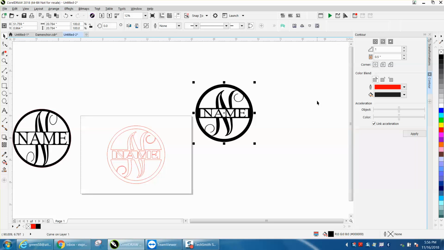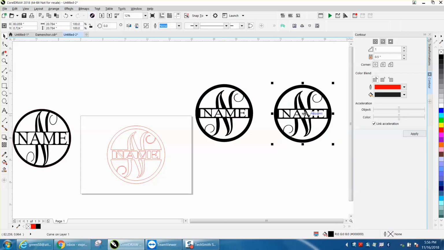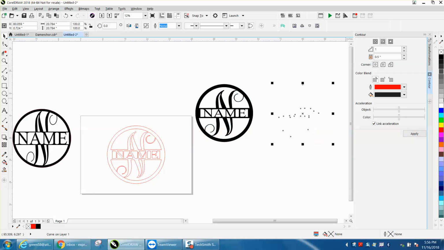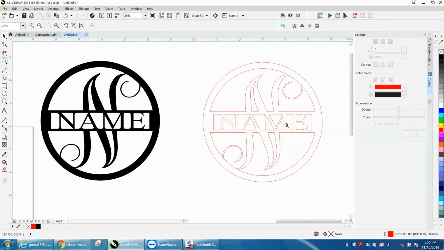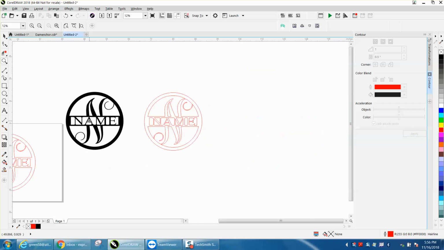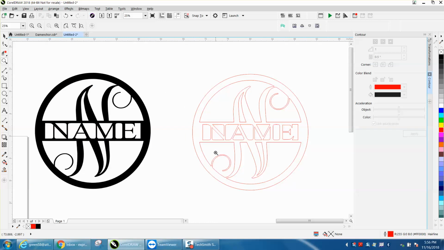Or let's make a copy of it, control D, move the copy out of the way and go no fill. So I left click, right click, and there's your cut line to cut this out. The black one, it's kind of hard to read this, but you can see it worked really well. I would use a thicker font, but there's your project. I hope that helped a little bit.